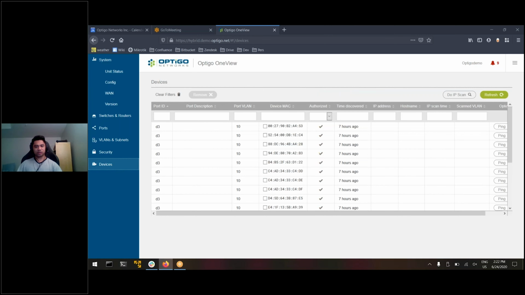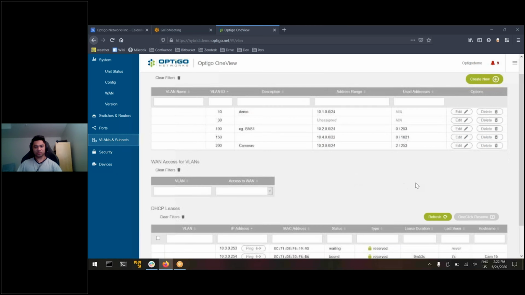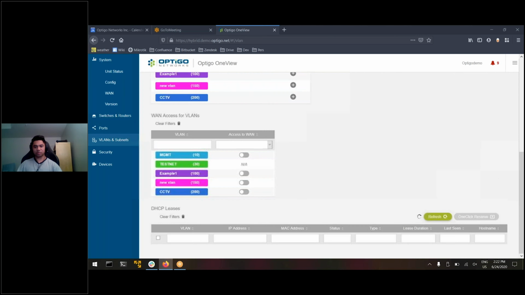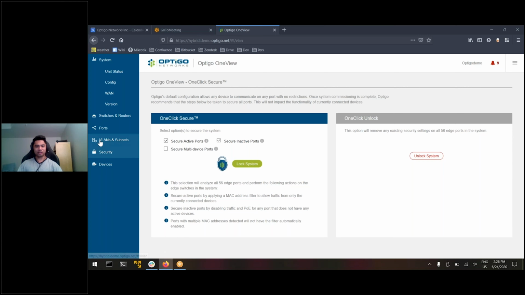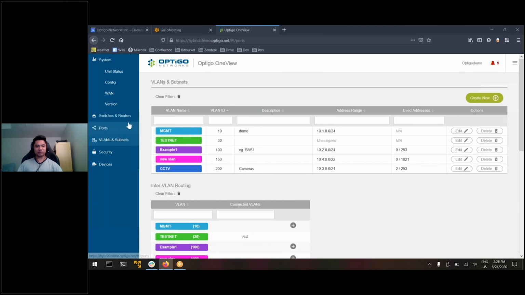Let's go ahead and check on these VLANs and subnets, see if they got bound. Oh, okay, one of them has been bound. So this device has requested a new lease, and now you can see that this lease duration is at 9 minutes and 50 seconds. And I think that's everything I want to talk about.